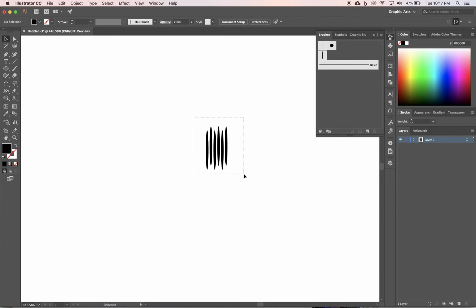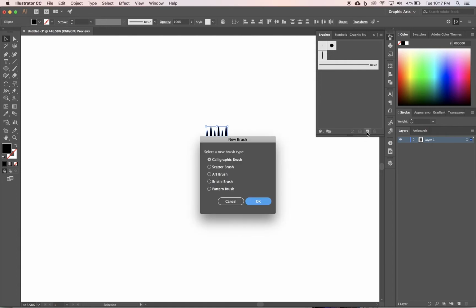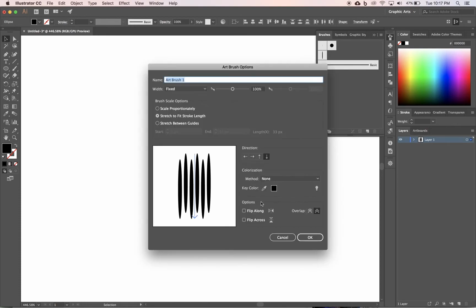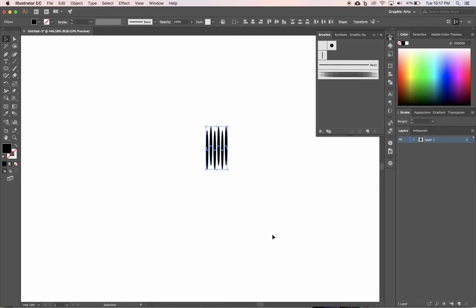I'm going to highlight all of them. I'm going to come over here to our new brush. This is going to be an art brush. I'm going to click OK. And up here in Art Brush 1, I want to rename that to Hairbrush 2. We want to make sure the direction is either up or down, which it is, which is awesome. And then again, our magic colorization method of tints, and click OK. Now we're going to delete those. Highlight them and hit delete.